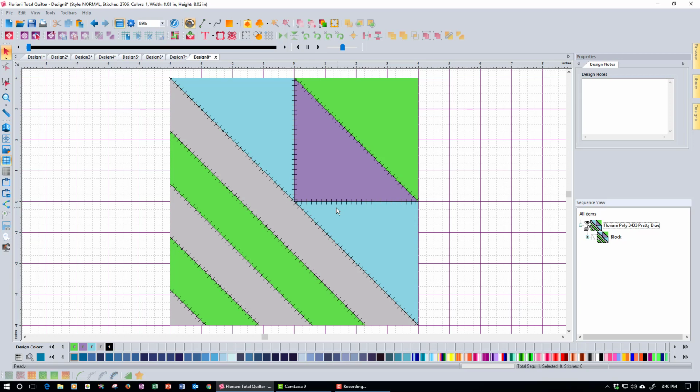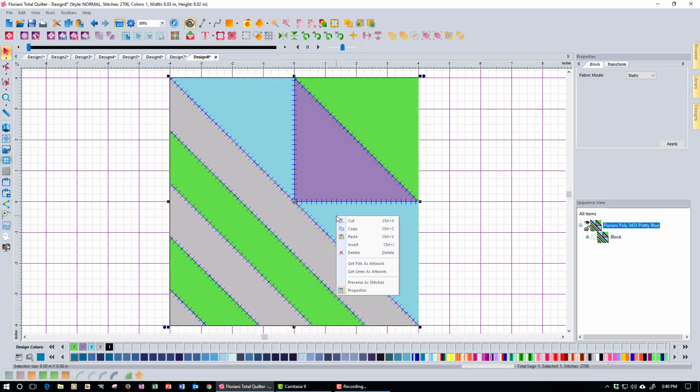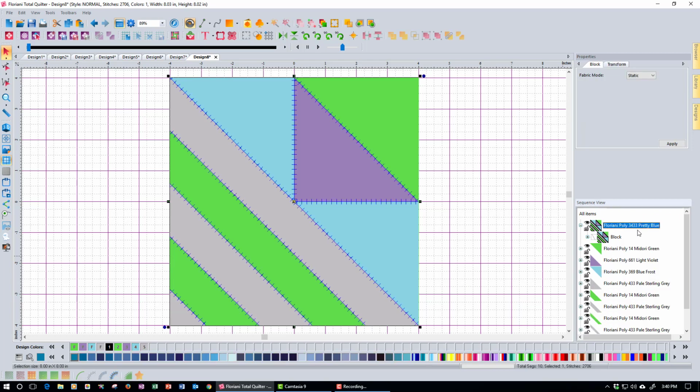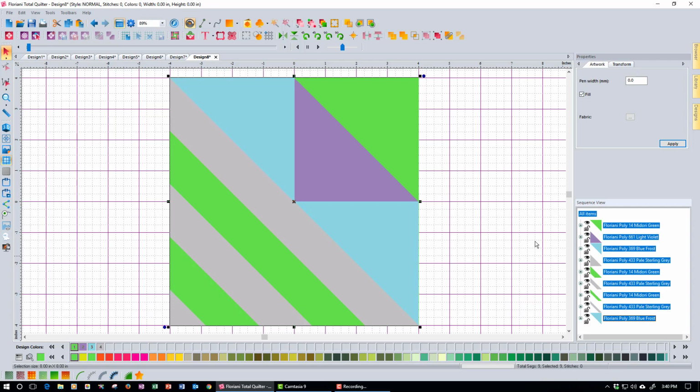But we do have a really cool tool in the appli-quilt function that allows you to get the artwork pieces out of this block. And the way you do that is you right-click on the block. Actually, you select it first. You right-click on the block, and then you say Get Fills as Artwork. Okay, so now what we have is our artwork just like we did with an artwork block. Now what I'm going to do here is I'm going to delete the original block because I don't need that. So I'm going to go ahead and delete that.